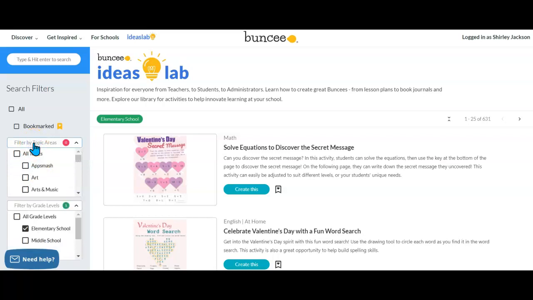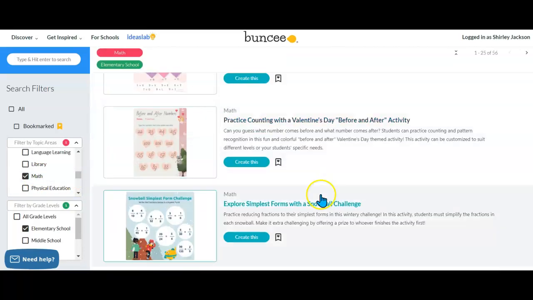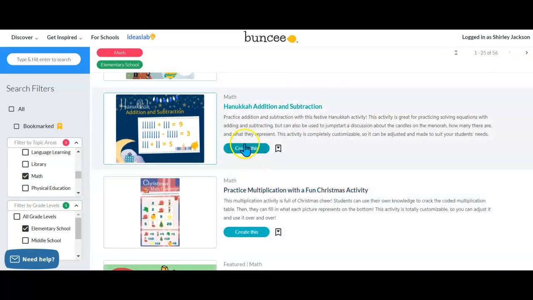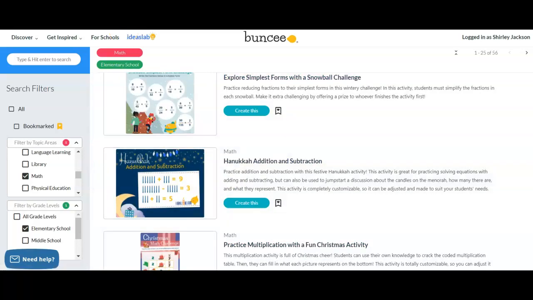And then you could go to topic areas, and it has the different categories here. There's all kinds of different categories. It's not just reading, math, those kinds of things. It's all kinds of different things, as you can see there. So if I just clicked on math, then you can see here how different Buncees would come up. And you just click create this, and it goes right into your dashboard.